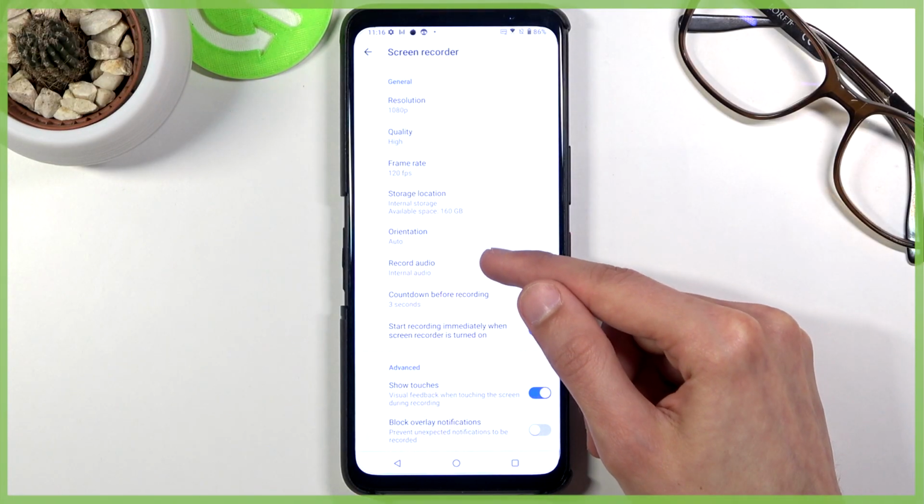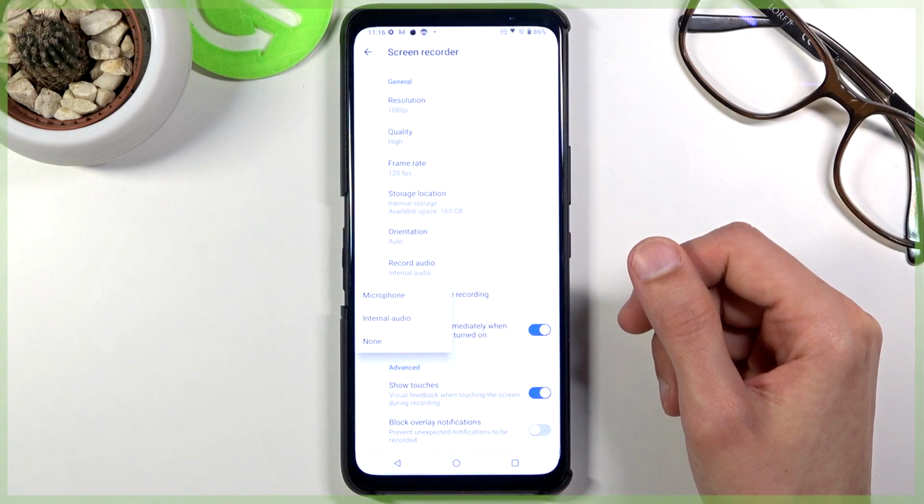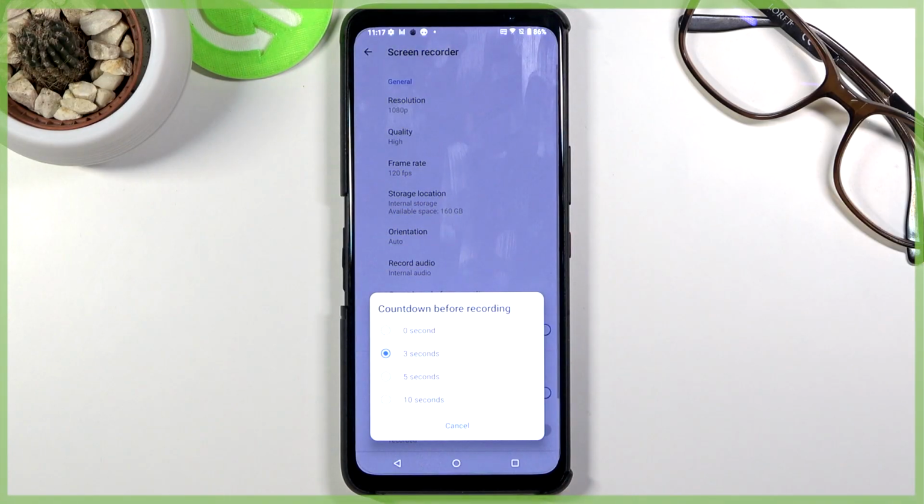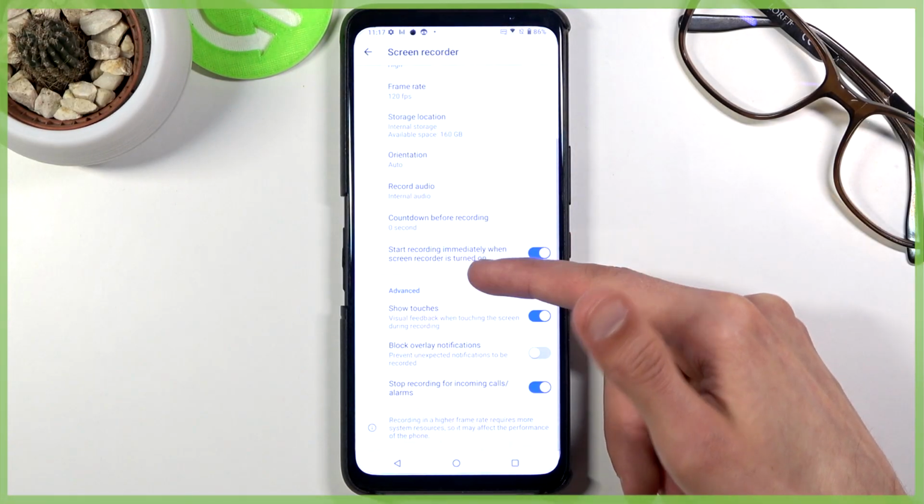Then we have record audio. So here we have microphone, internal audio, or none. Unfortunately, we don't have both. If you wanted to record that, that's a little bit of a shame. Some devices allow you to do that, some don't. Not really sure why. So choose whichever audio you want to record. Then we have countdown before starting to record. I'll set it to 0.